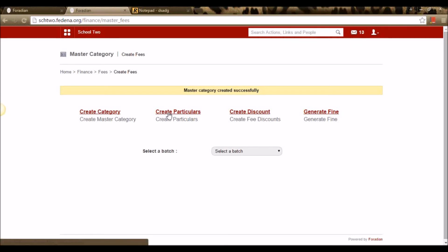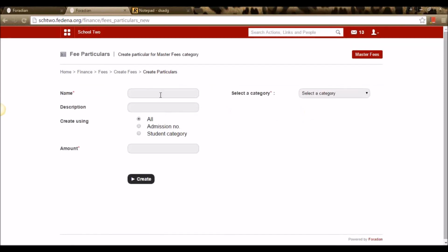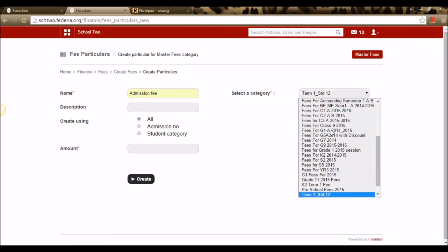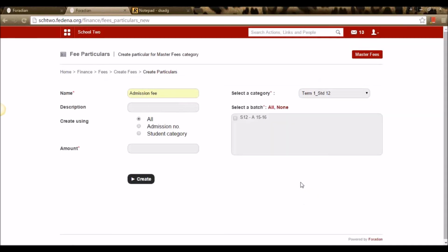Once the category is created, I need to give the particulars for this master category. So I create particulars, right in the option create particular, and I give the name of the particular. I'm giving an admission fee and selecting the category that we've already created. We created a category called term 1 standard 12. Now I've selected it and it shows me the batches available that I have chosen from the category option. I've chosen only one batch, so now I'm selecting it and giving a description for the particular that I created.